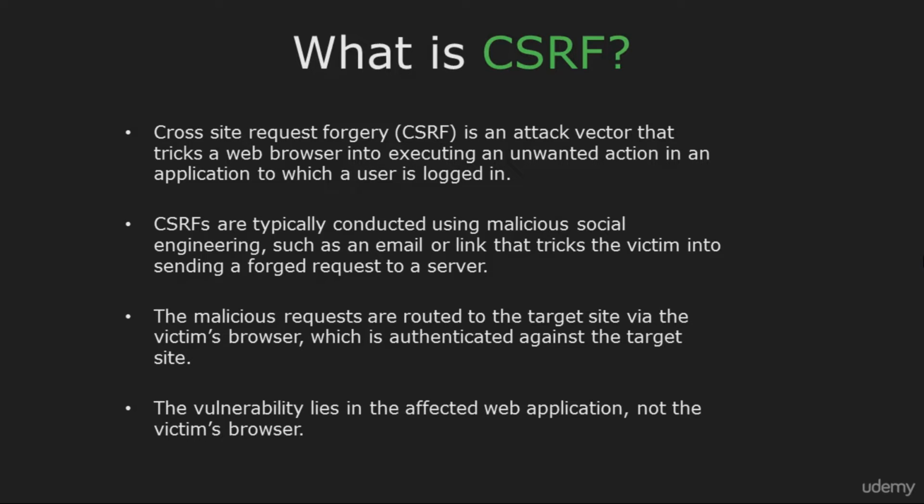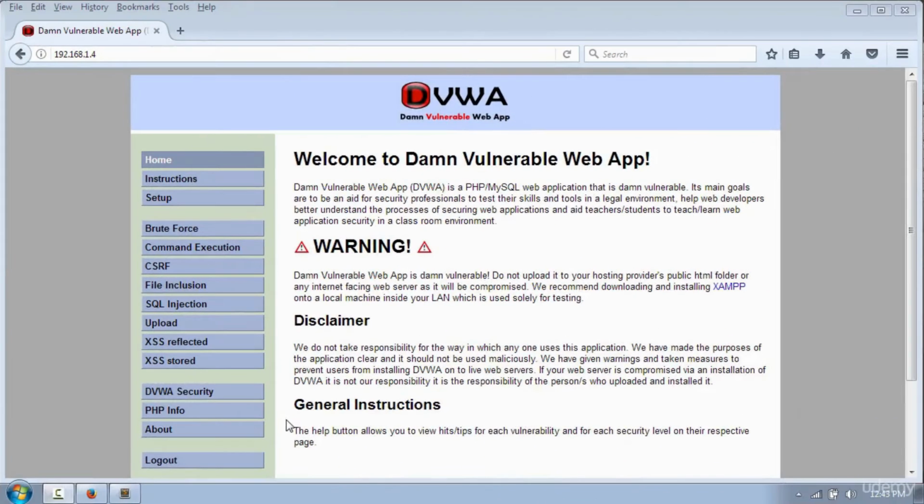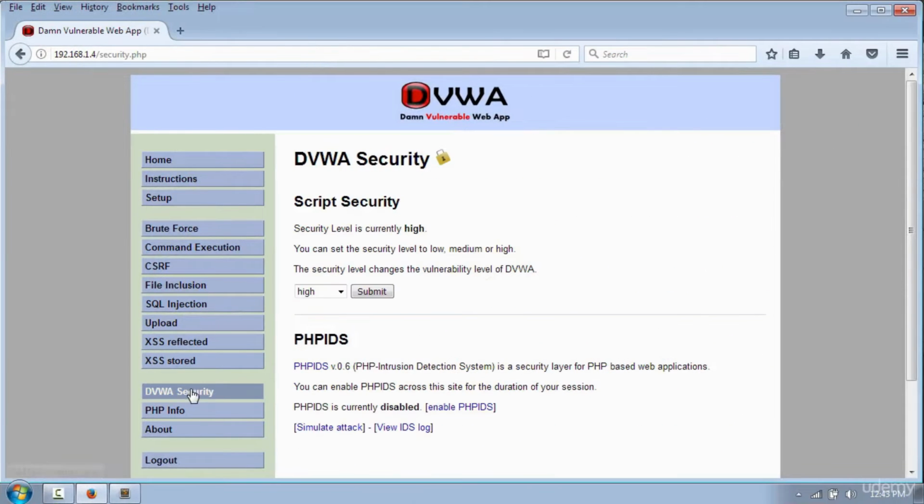And with a little help of social engineering, such as sending a link to the victim, an attacker may trick the user into performing state-changing requests, like transferring funds, changing passwords, and so on. To demonstrate how cross-site request forgery works, I will use my vulnerable web application with the security level set to low and go to CSRF.